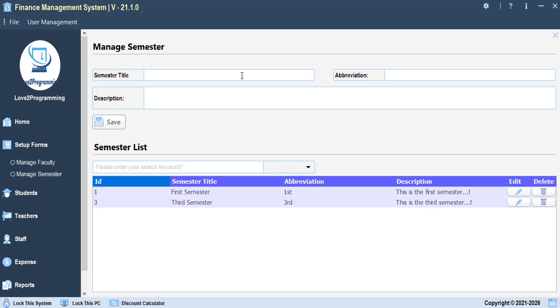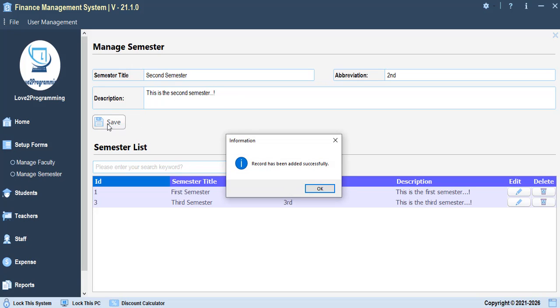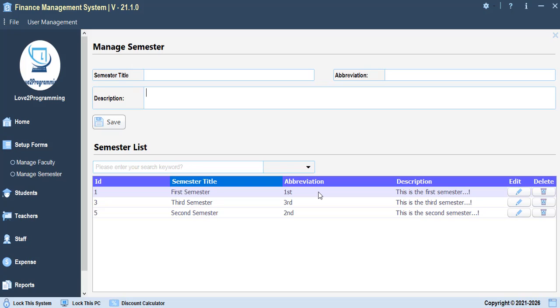Good. And here you want to add a new record, for example, second semester. And here you want to enter the abbreviation as well. Okay, and here you want to add the description as well. This is the second semester. Okay, you can see the message, record has been added successfully. Okay, we got a new record from the SQL Server Database, second semester.